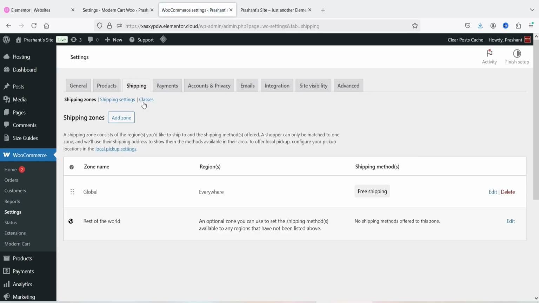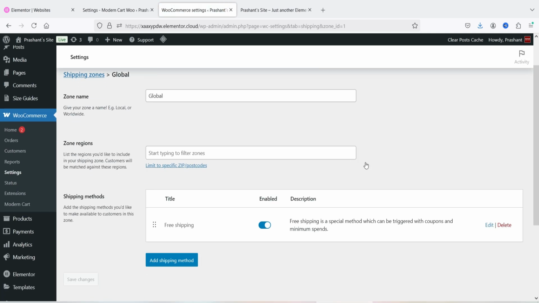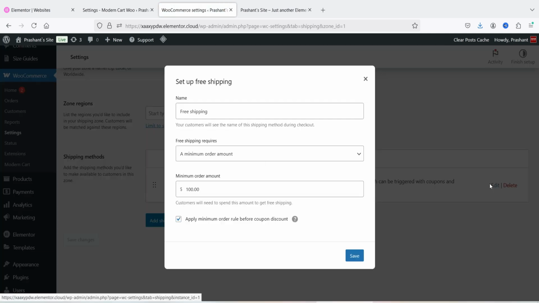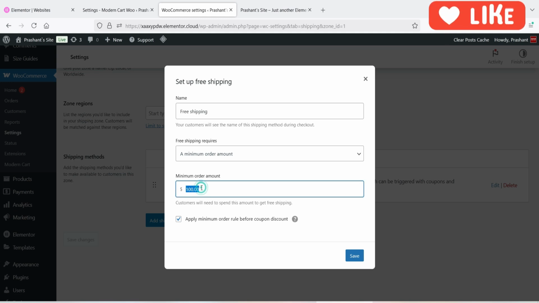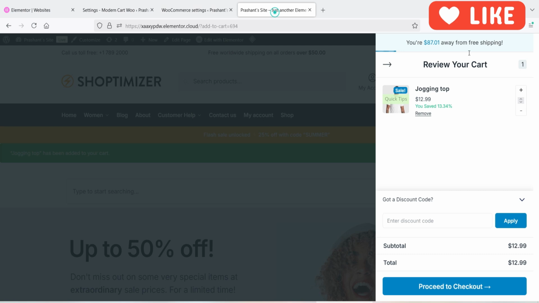And you will see shipping zone. If you do not have any shipping zone, you can create a shipping zone. I have one shipping zone created here and the shipping method is free shipping. If I click on edit, you will see the option here, free shipping. And here we have set the amount $100. So in order to get free shipping, the minimum cart value should be more than $100. If you do not have any shipping zone, then it will not show here.